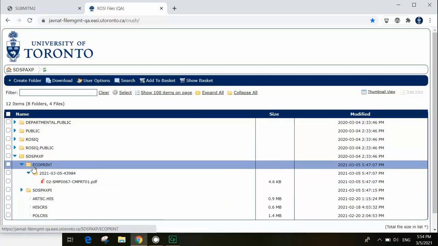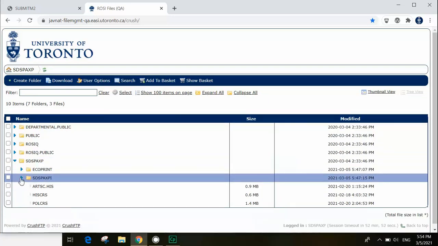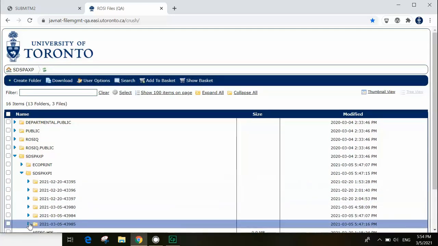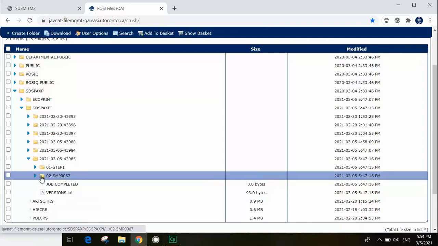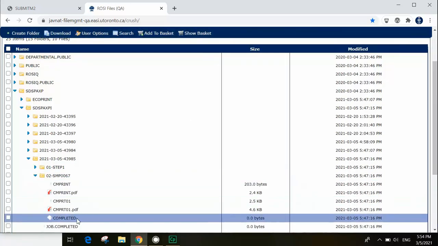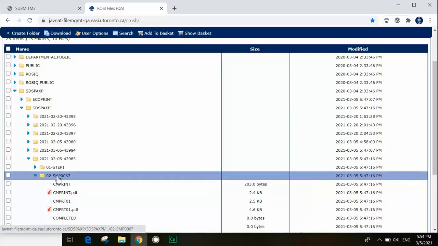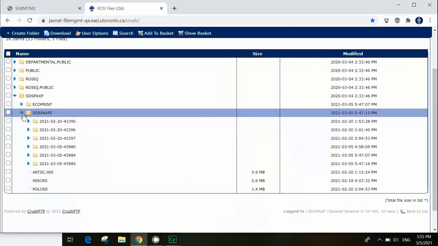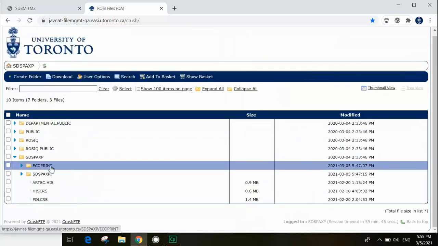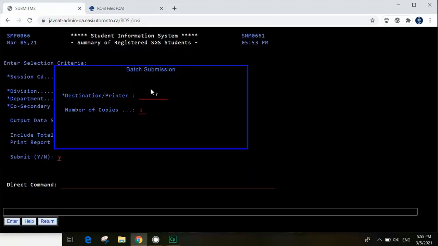If you use Files, you will see subfolders, small files, PDFs, and the job status. This is where download output goes, including error reports. You may use this for your print reports, but if you don't use downloads frequently, we recommend using ECOPRINT. Let's start with ECOPRINT. Type ECOPRINT in the destination printer field and hit Enter.